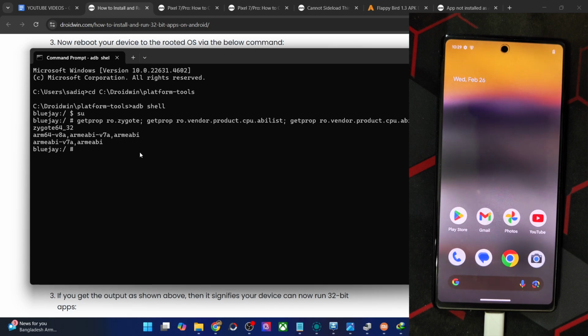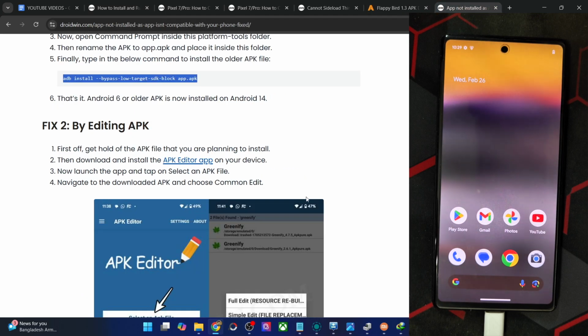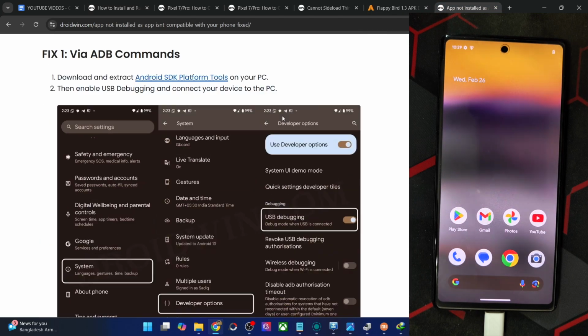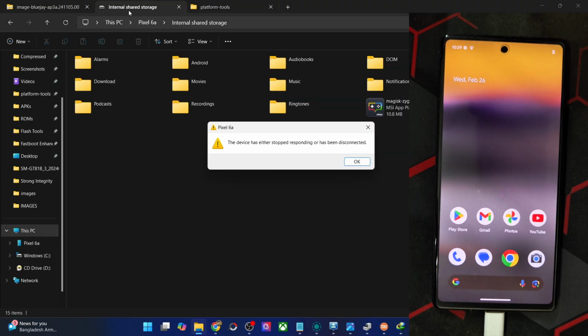The next step involves installing the APK file by bypassing the OS version as well. So for that, what you have to do is, let me show you. This is my guide for bypassing the OS version. So first and foremost, transfer the APK file inside the platform tools directory.